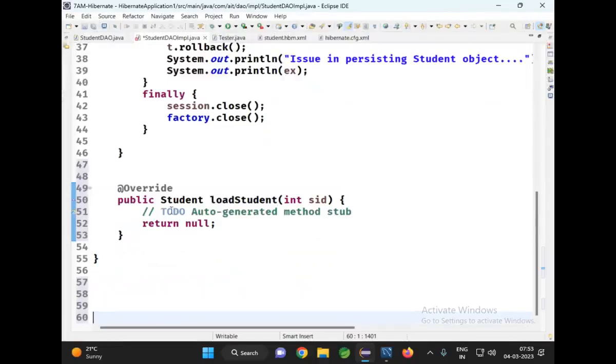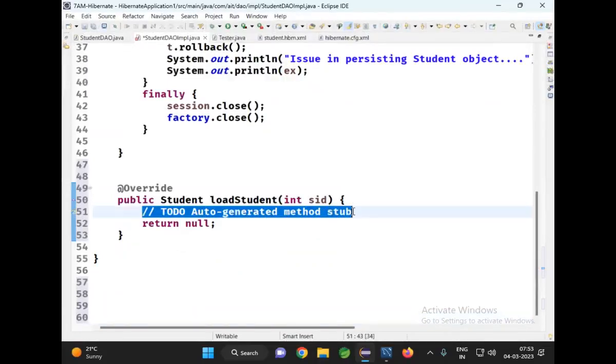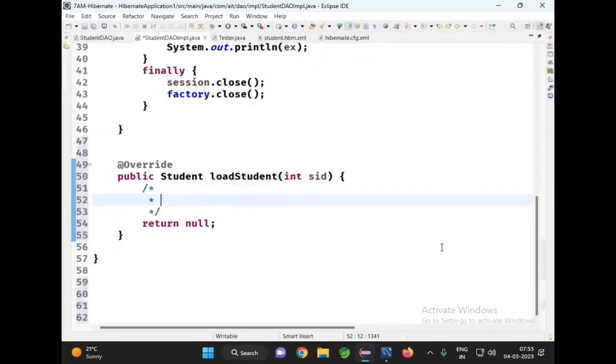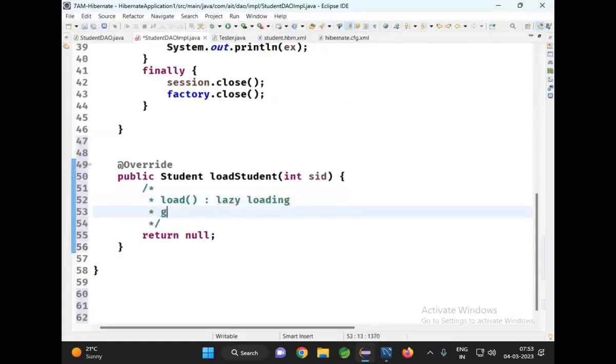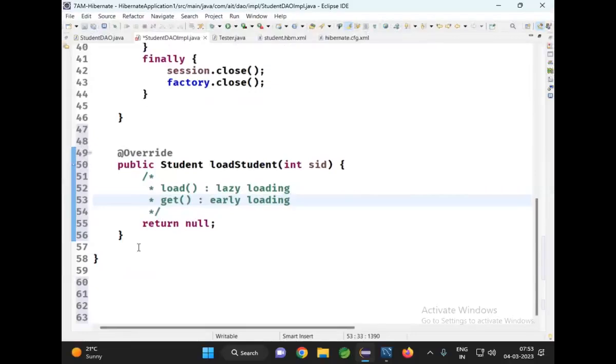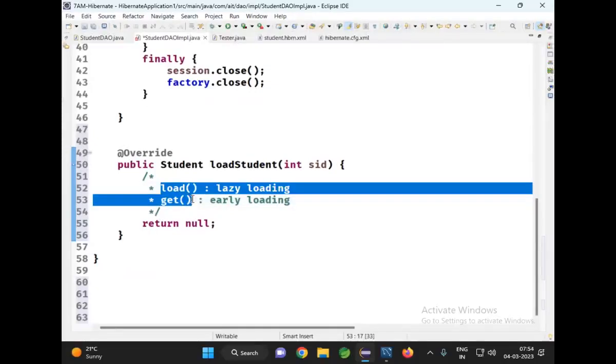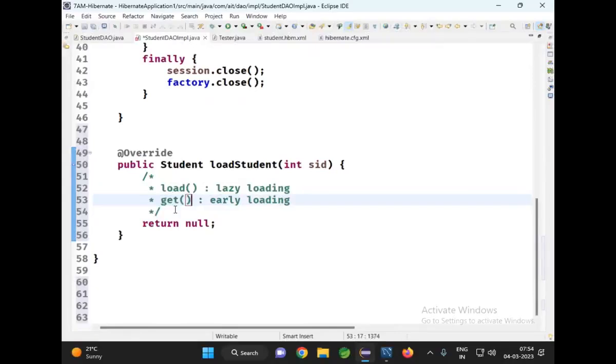So here only I'm explaining. In order to load the student, I'm writing a comment here. There are two methods given. One is the load method, which is for lazy loading. There is a get method, which is for early loading. And this is a most important question that you face in an interview. What is the difference between load and get methods of Hibernate is a very, very important question for an interview. From an interview point of view, this is a very commonly asked question. Load and get.